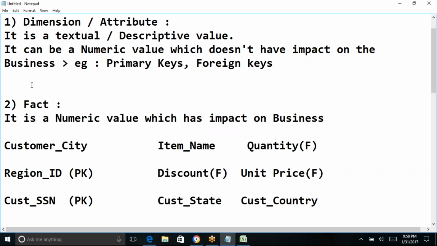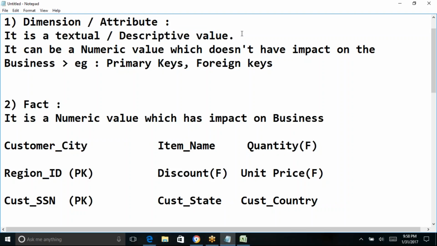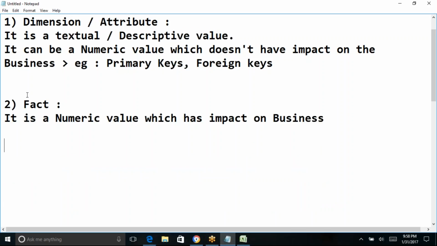Now the question here is, whenever you create a report, let's try to understand some more concepts here. I've just put half a definition here: it is a textual or descriptive value. I'll add some more things to it. Just try to focus here now, guys. This is important, whatever we discuss as per reporting.